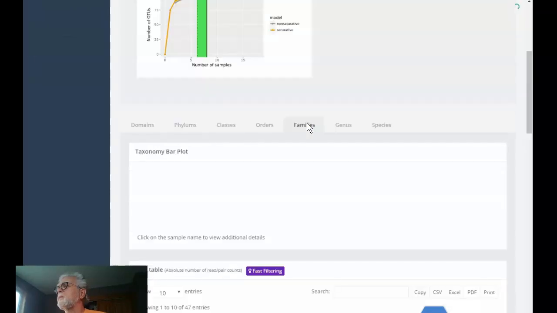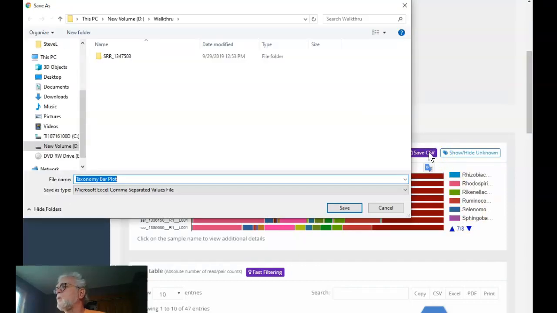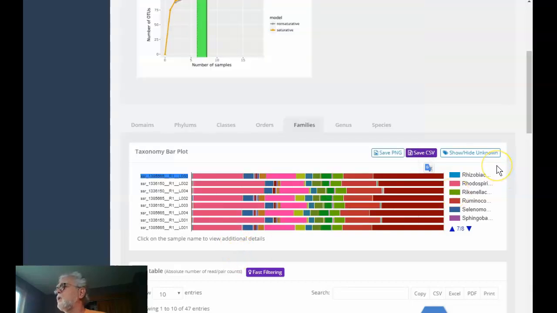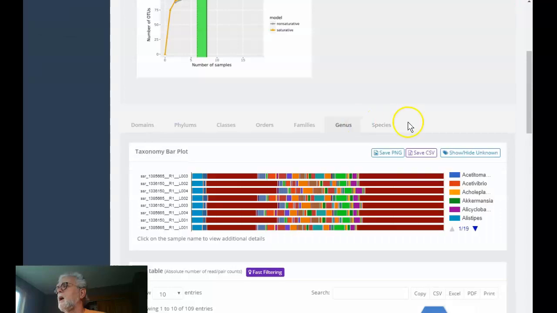Families. We have, again, the same type of information which we'll have with uBiome. You have the option of saving as CSV, and it will download that information for you to make use of separately later. We have the genus, and you see all the details. And if you go down here, oops, let's go down.